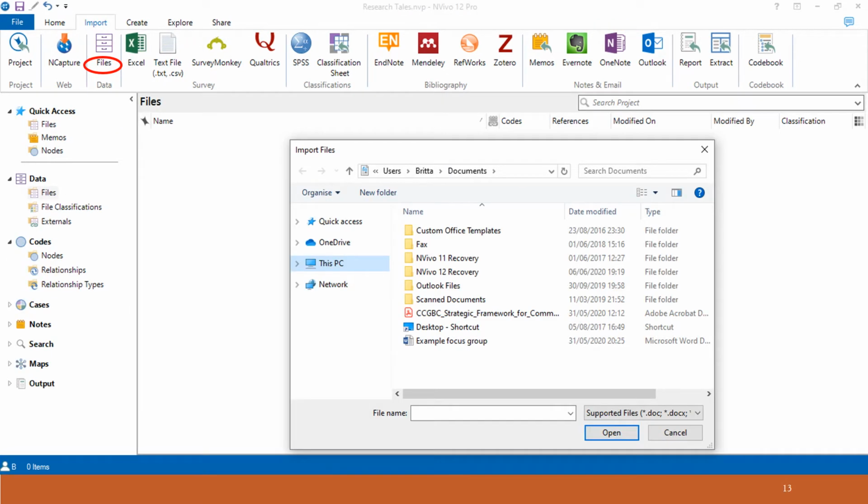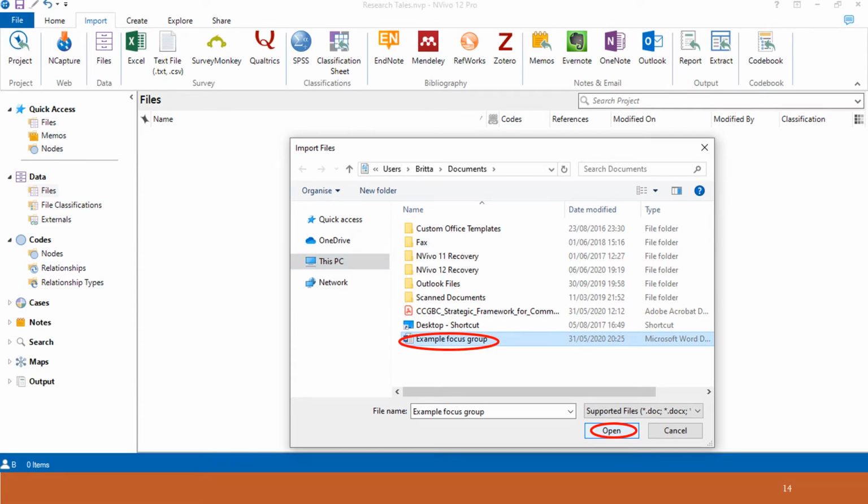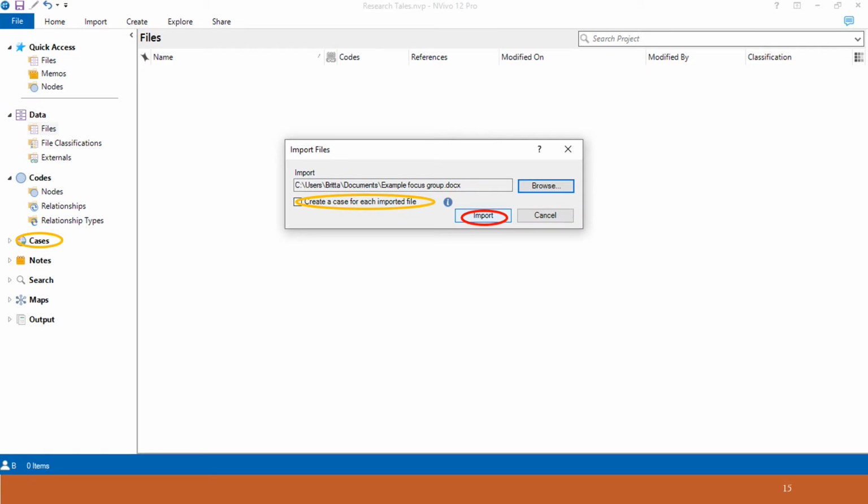And after you clicked on Files, this window will appear. And then you can select the file that you want to import. I use a Word document here, and then we click on Open. Then this window appears where you can still edit your selection, and you can also tick this box for creating a case. I will cover cases and case classifications in future tutorials. I don't think you need to worry about this now because you can always create cases after you imported files. For now, we just click on Import.